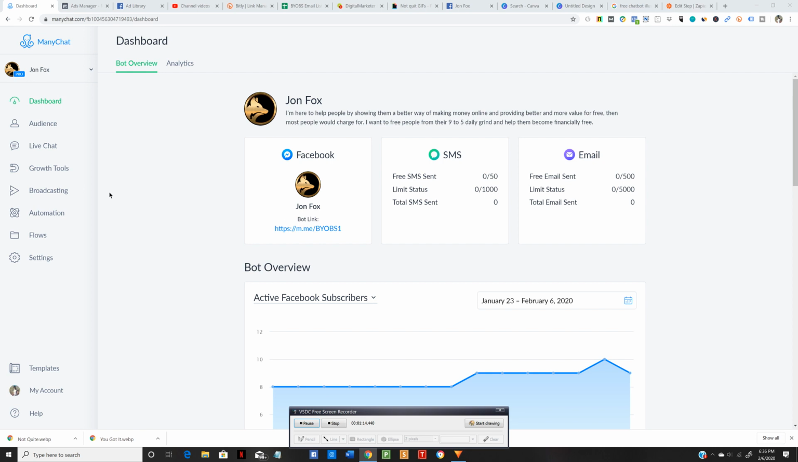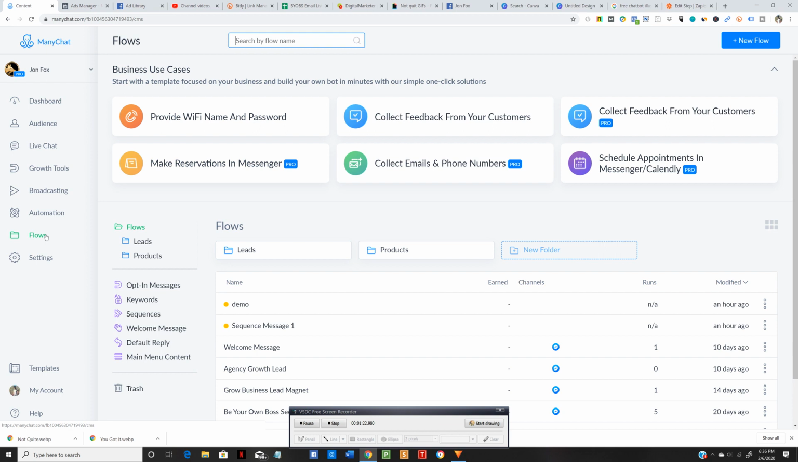Okay, so this is the dashboard here inside ManyChat, and let me go ahead and just show you a quick little flow and how easy it is to set up. They made it stupid simple.